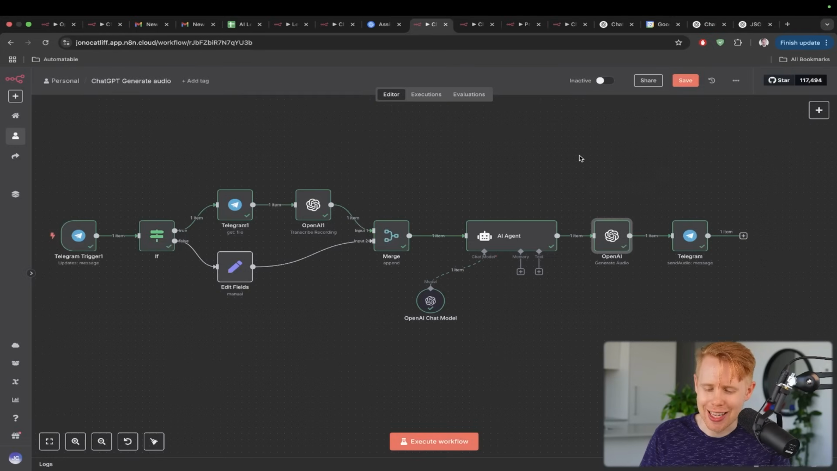Wow, that sounds even more depressing than the first time I read it. Okay, cool. So that, in a nutshell, is how you can turn speech to text and text to speech, and just one example of how you could use that.